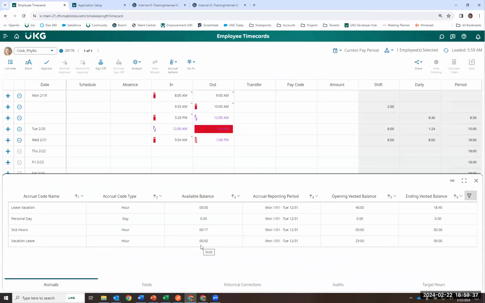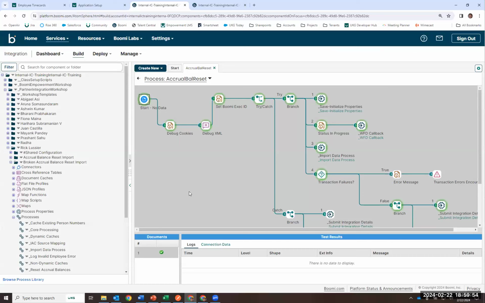And I do not. So the integration says it worked, but the transactions did not go in as expected. So it did not work. Right? Doesn't matter what Boomi says, the transactions didn't go in, so it didn't work. So why didn't they go in? I don't know. So we're going to have to use test mode to follow the flow to look to where things went wrong.